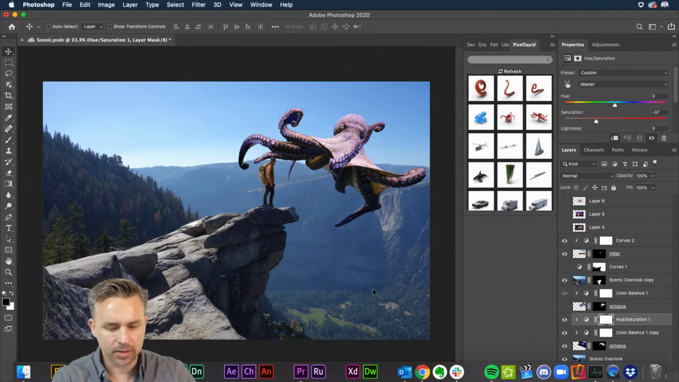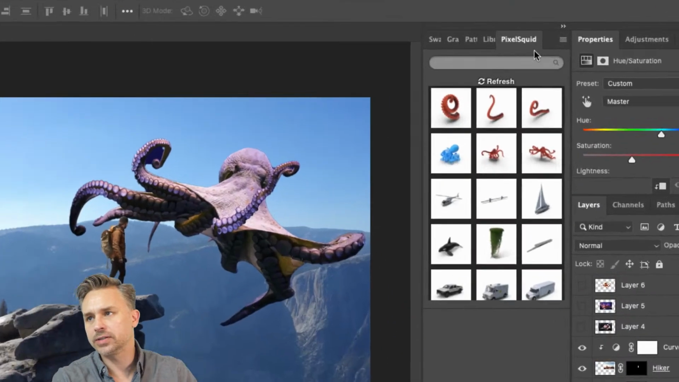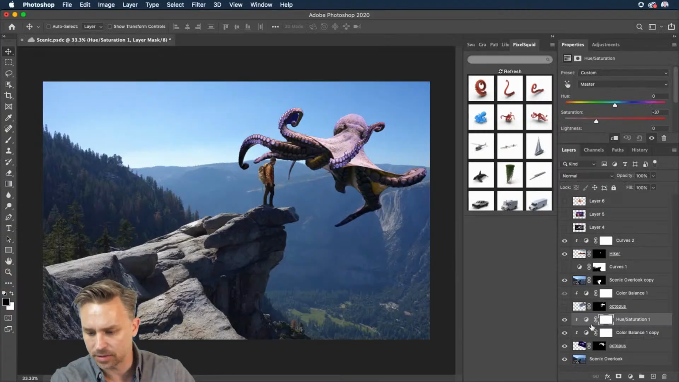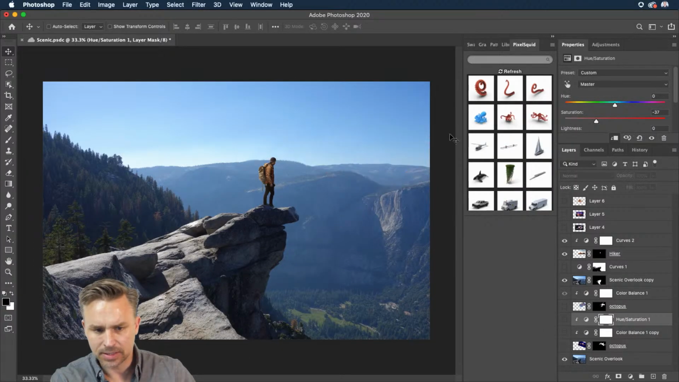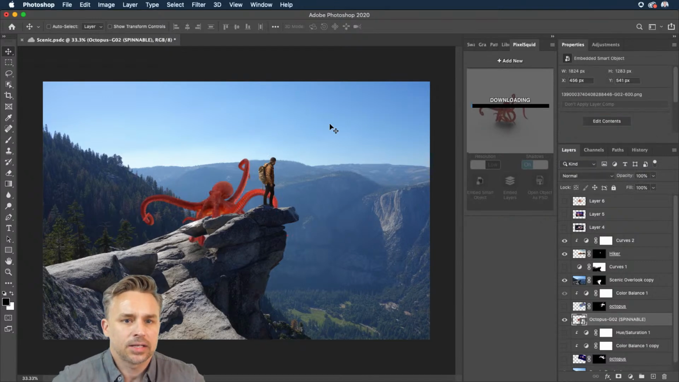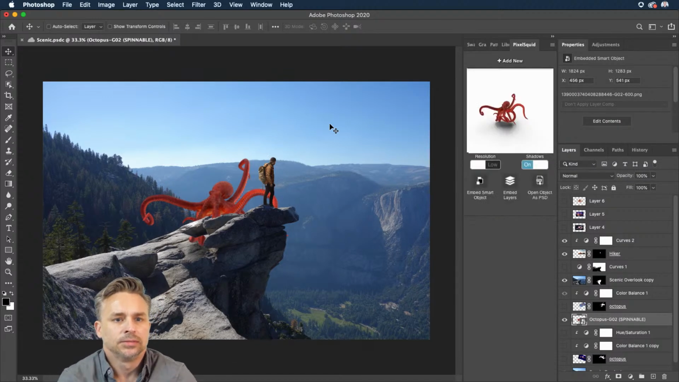But right over here, there is a desktop plugin, and you can see those different tentacles that have been added. So let's turn off that octopus, and let's just drop in, I don't know, this one. Add it like so. That's right.